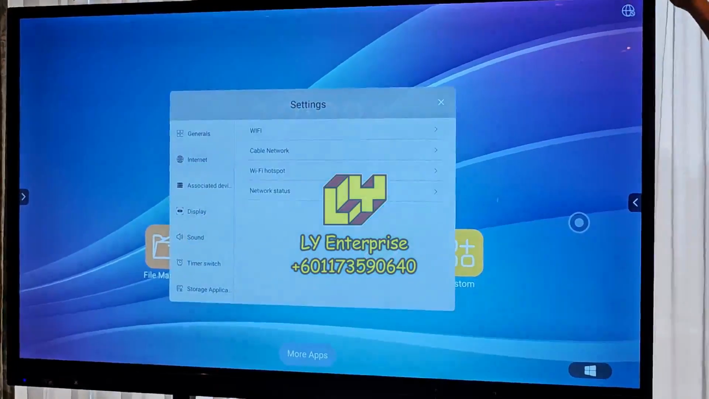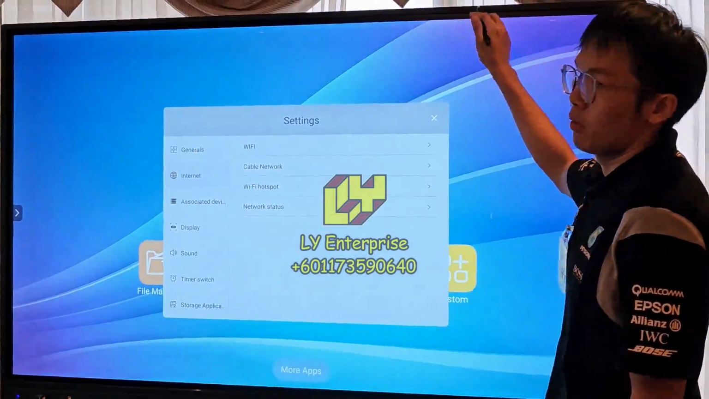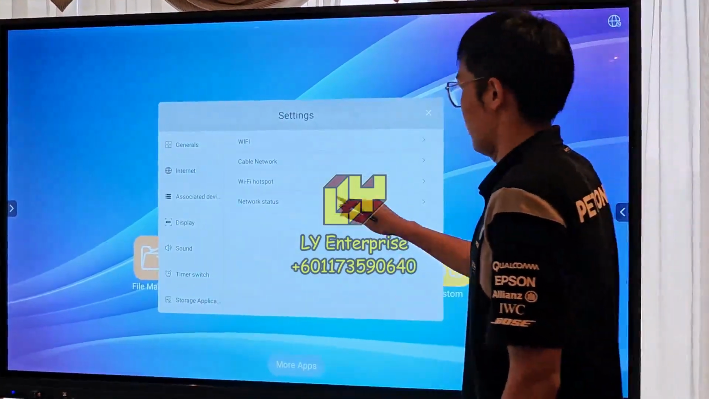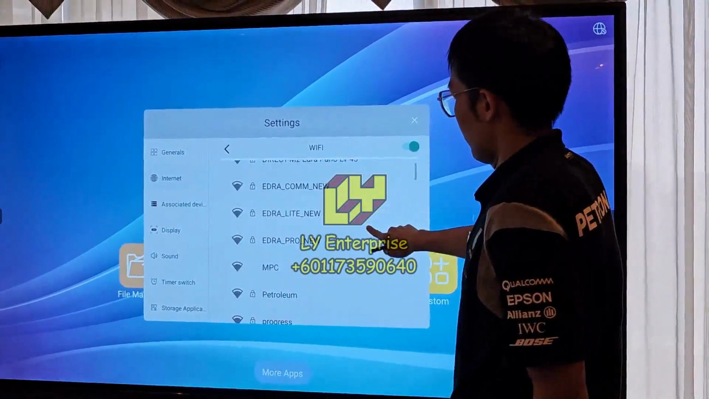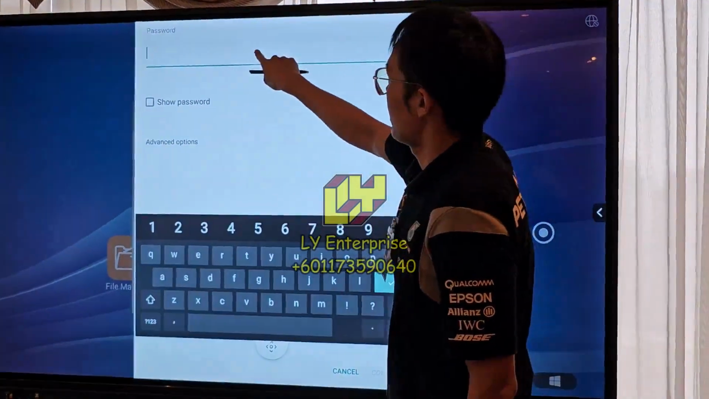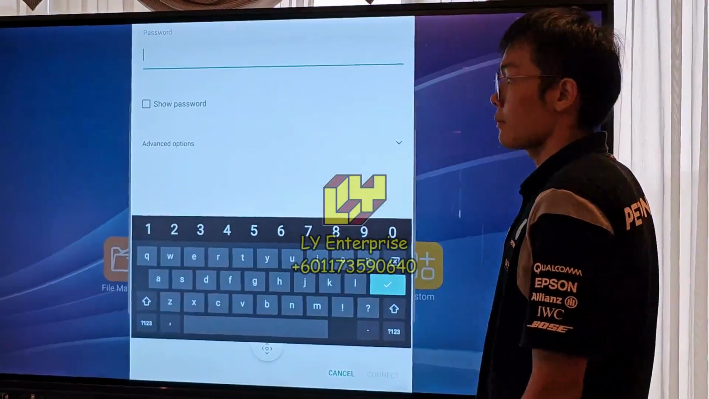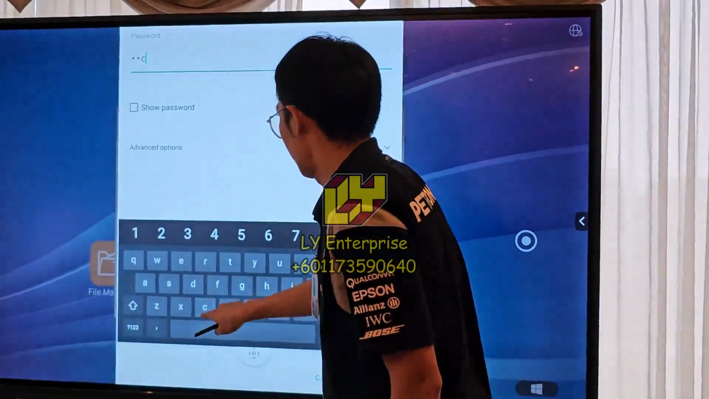To connect Wi-Fi, it's here. It has dual OS, so you need to connect both Android and Windows. Password MPC at 201 2.